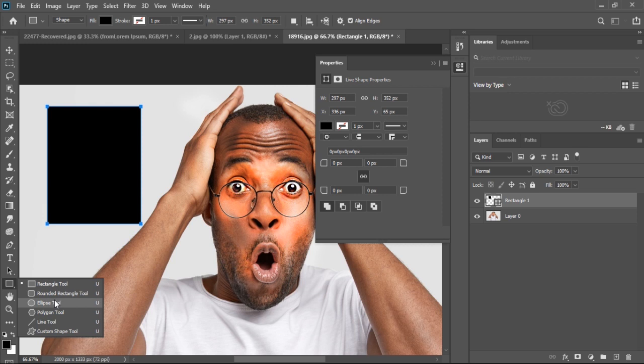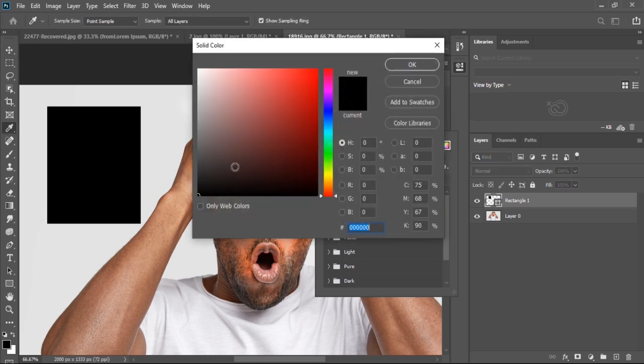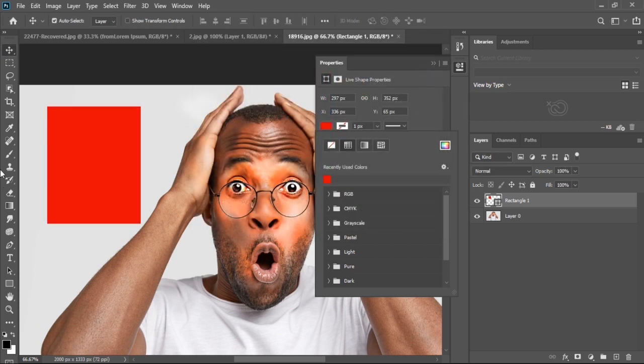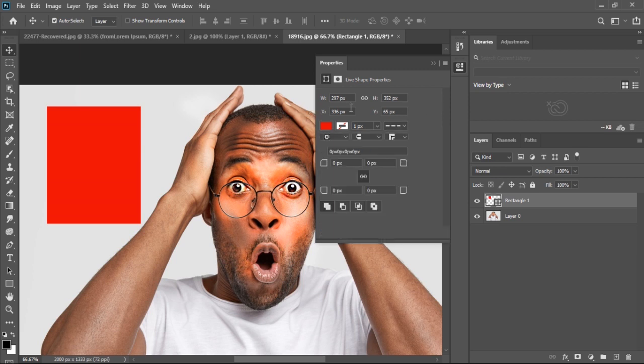Rectangular tool, there's a rounded rectangular tool, polygon tool, ellipse tool, line tool, and the others. So you can come here and get one. You can change color from here, any color of your choice. There are a bunch of options too. There's a dotted line, you can make it dotted. You can change its size here.